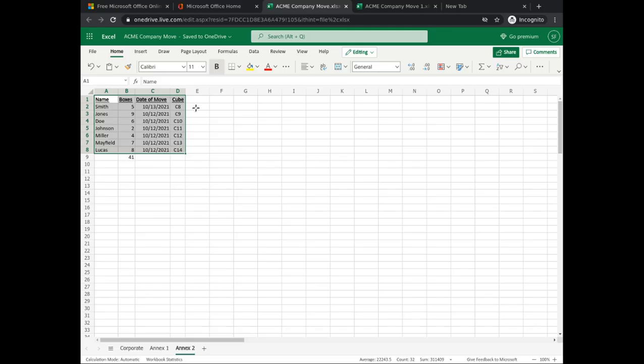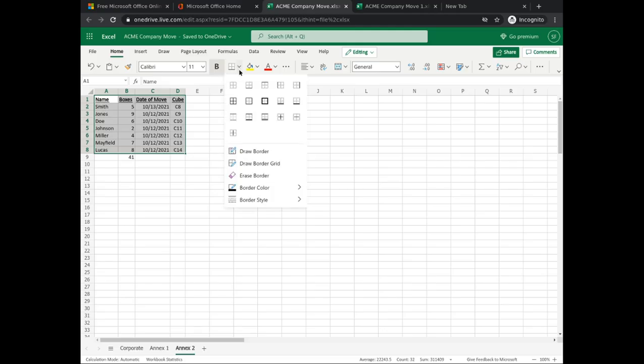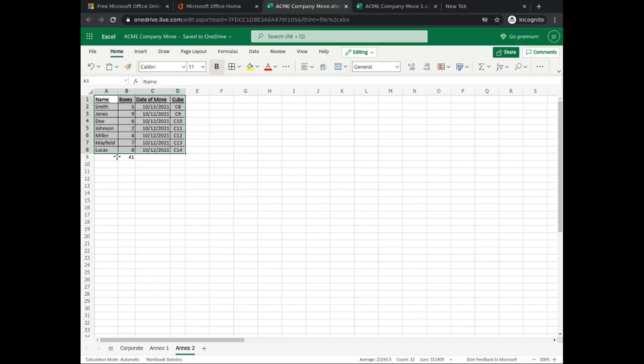Once we do that, we're going to go back up to the ribbon. Next to the B, you'll see borders. We'll click on the drop down or the caret, and you'll see there are many options of what we could do. In this case, we're going to provide all borders. Click on that, and now the borders are breaking up the data and making it a little easier on the eyes. Now that we have Annex 2 done, let's do the same process we did with Annex 1.